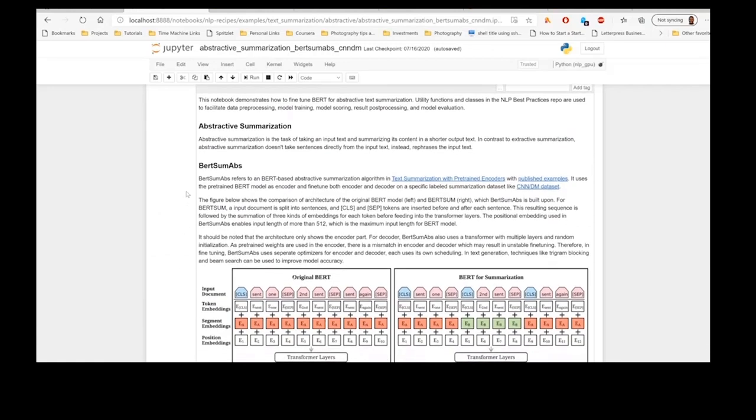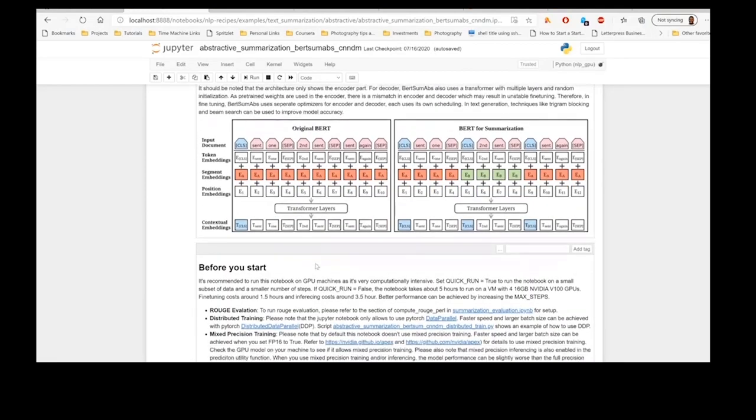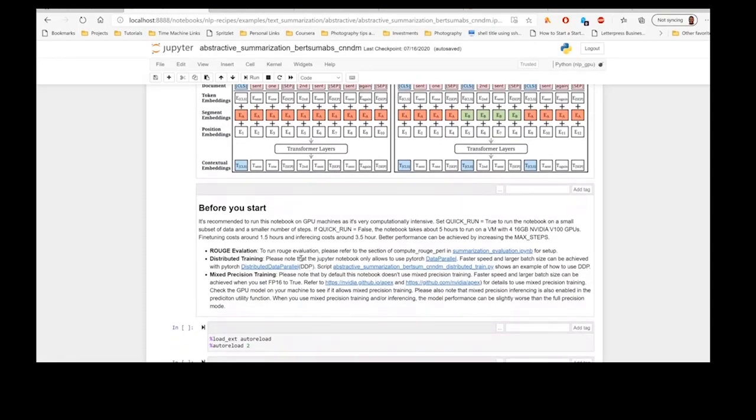So the interesting thing here is that since the CNN Daily Mail dataset is really large, what we've done is we've provided a flag called QUICK_RUN. If you set this flag to true, it tries to subset your data into a smaller dataset so that you can quickly run the example and just get quick ROUGE scores and move on. That helps you just to see how the notebook works and to see if it's suitable for what exactly you're trying to do. So for all the examples, we're going to be setting QUICK_RUN to true.